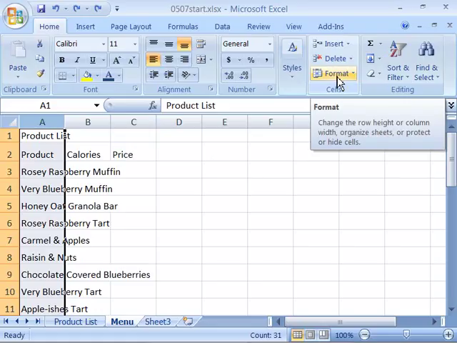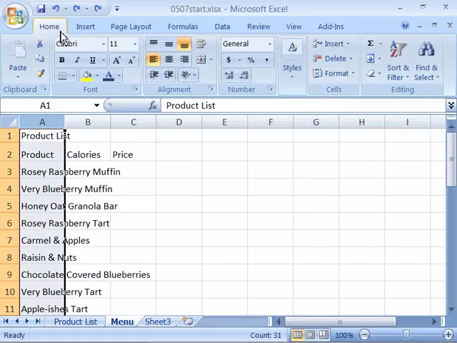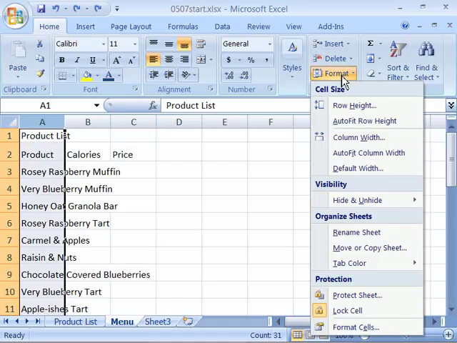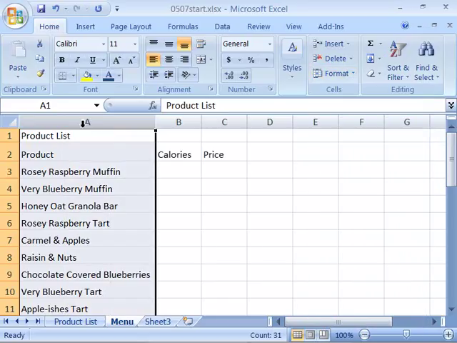I'll come up here to my Format option in the Cells group of the Home tab of my ribbon and click the Format option, which expands down the menu, and then choose auto fit column width. This will adjust column A to a width that accommodates the longest content that would be in one of those cells. This would be the chocolate covered blueberries.